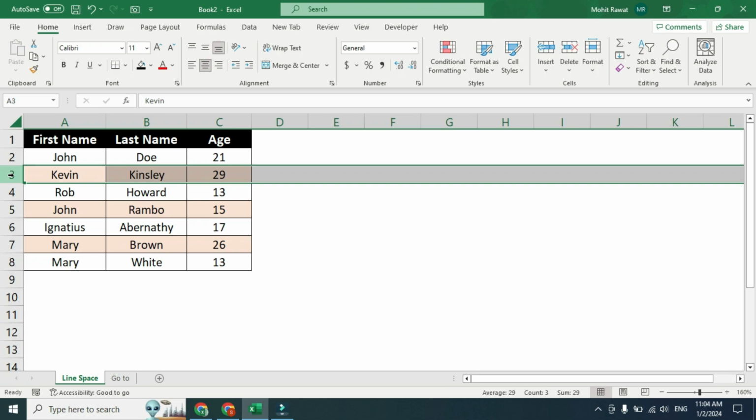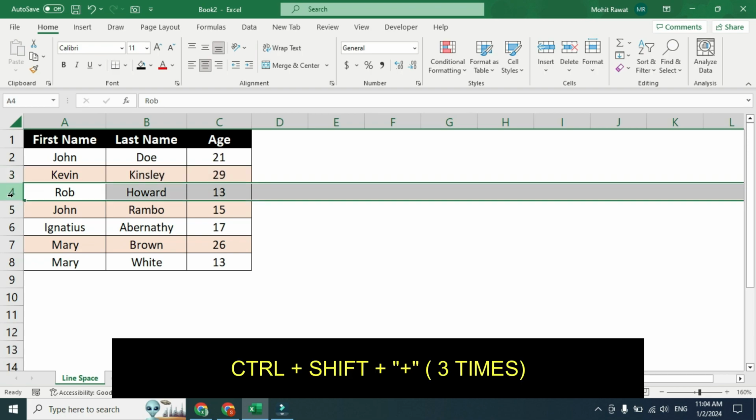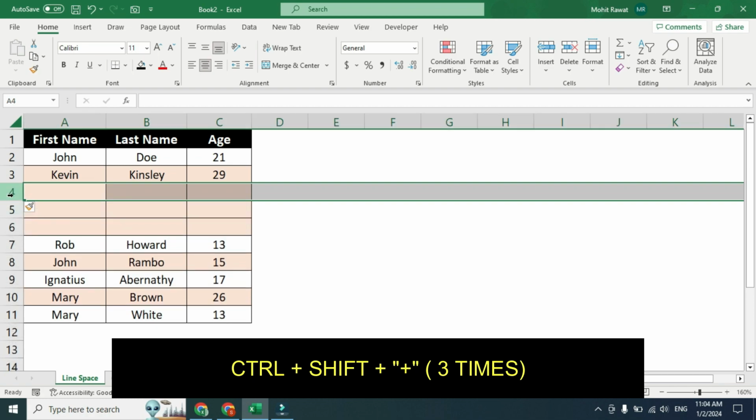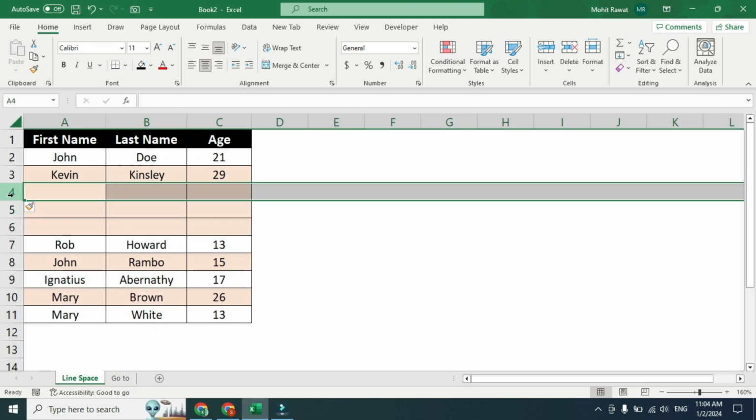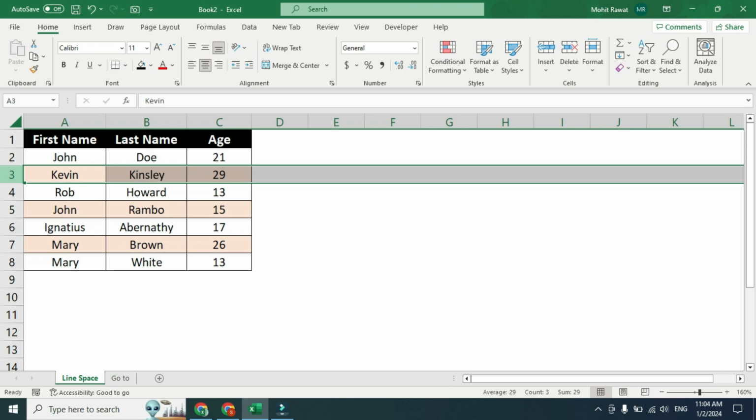So what we generally do is we select the next row and we press Ctrl Shift plus again and again, and we get 3 new rows like this, correct? But now what if I say there is a trick for this?